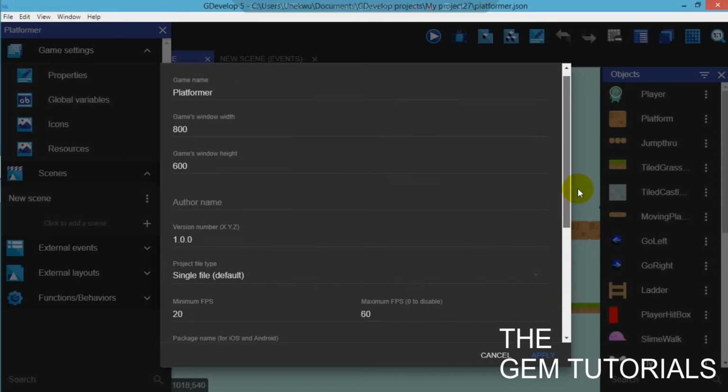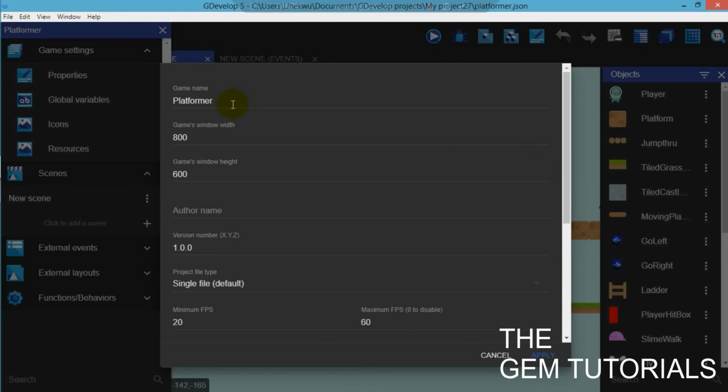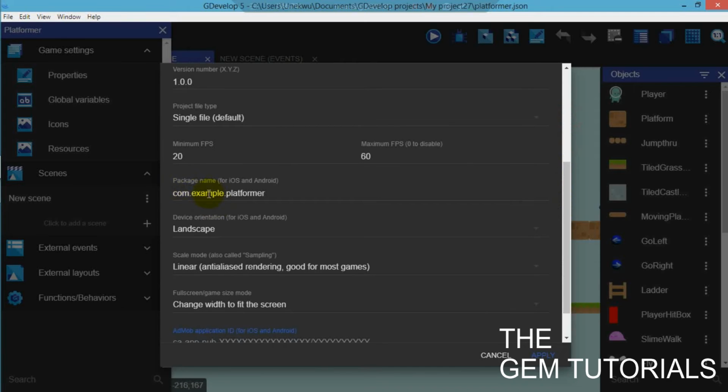You should create that. So add game name platformer, package name, com.example.platformer. Now you have to set something different, like something that you think no one has. So I just said the gem tutorials. Try not to give space in between, else it won't work. So that's it. Now let's apply.